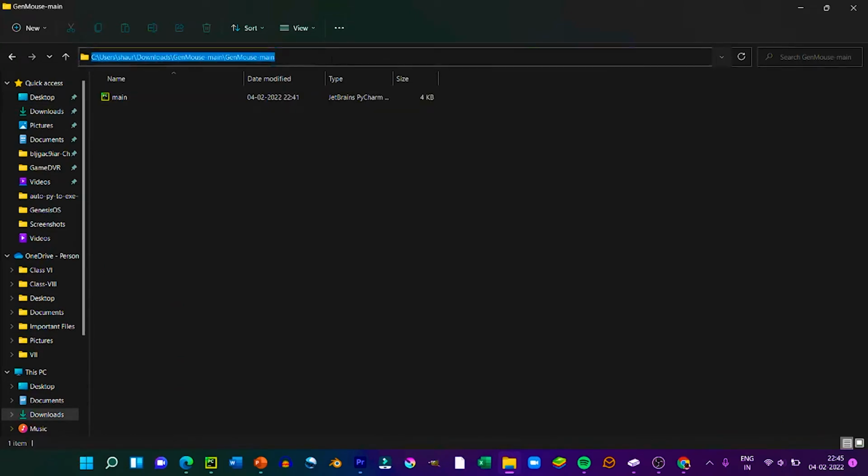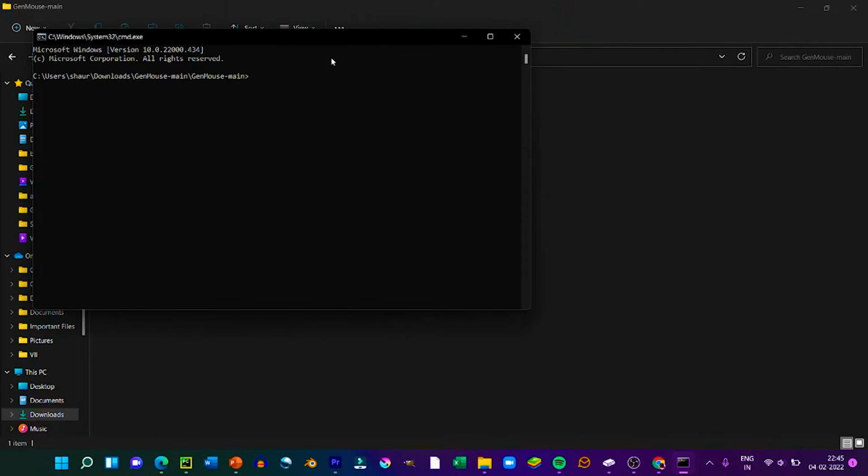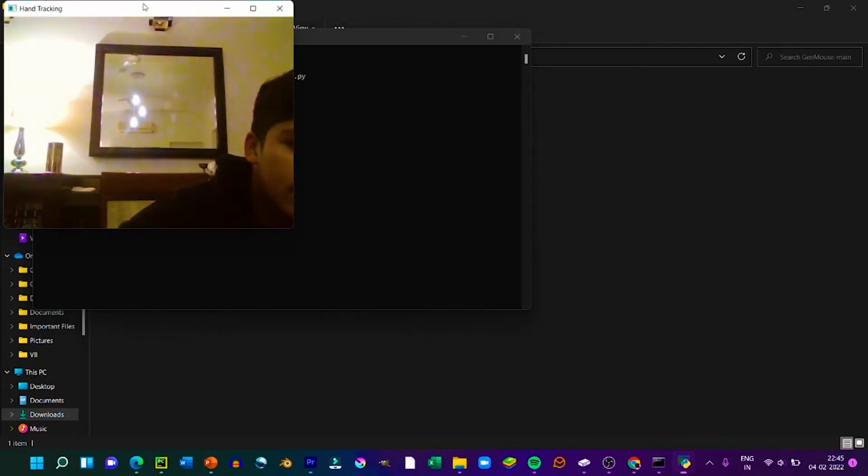folder and go to CMD in this folder. So I just type CMD over here, and after I do that, I want to click python main dot py. And after you do that, you have to give it 10 to 15 seconds at max, and it will open a window just like this.